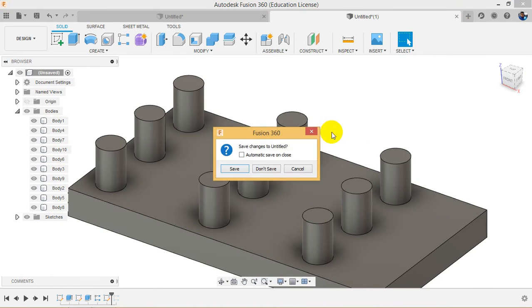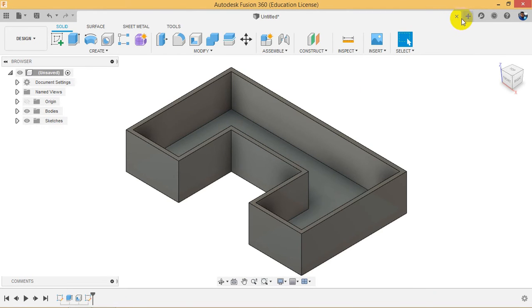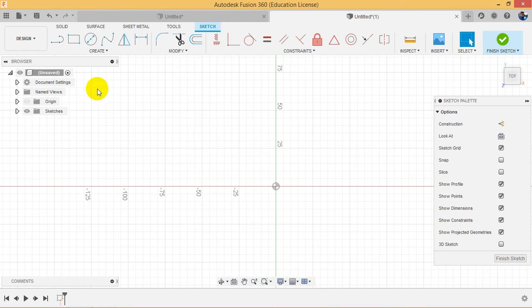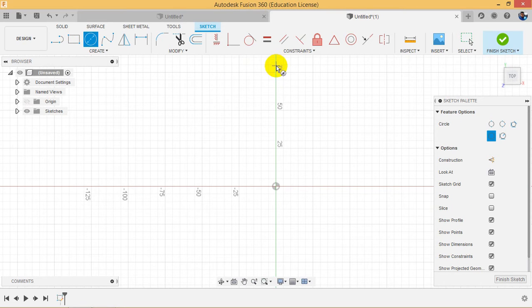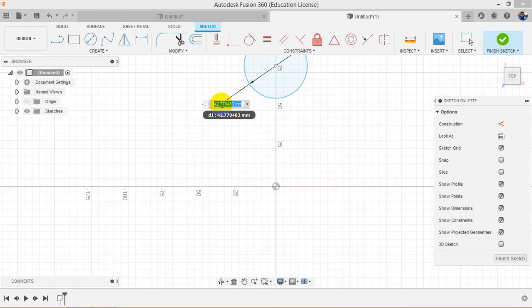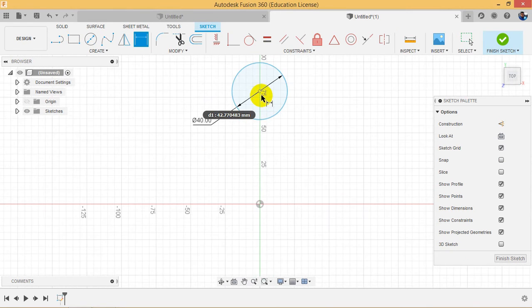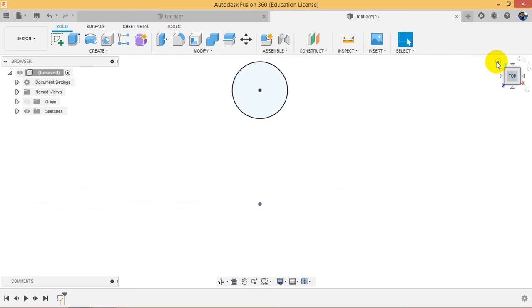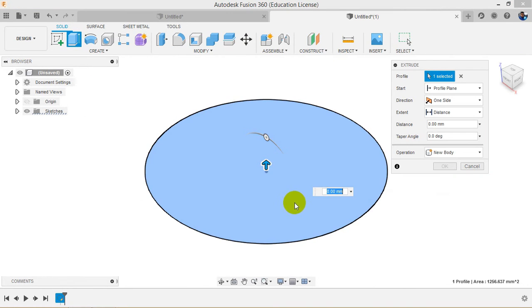For circular pattern, what I am going to do is to create a new shape for you, and it will be a circle. So I am creating a circle and dimensioning it. And now putting this 80 and using this for horizontal. Now what I'm going to do is I'm going to extrude it.